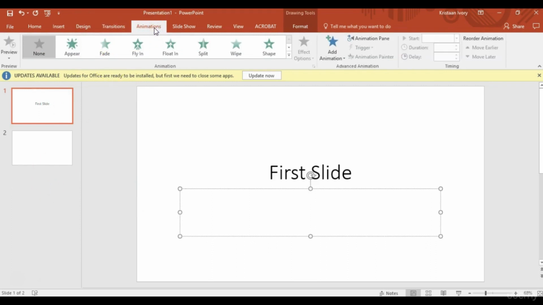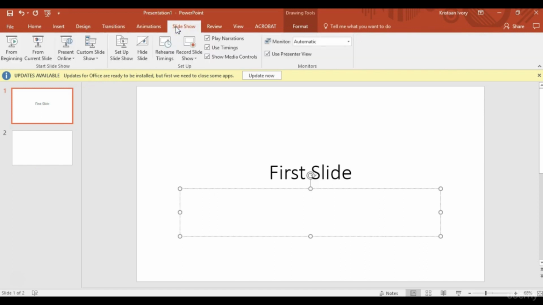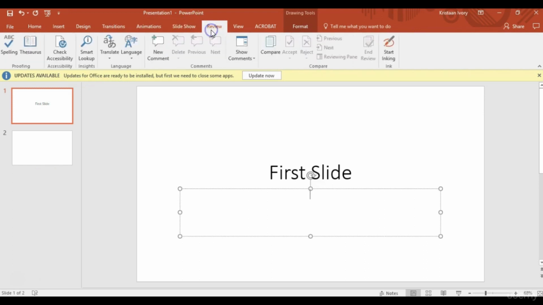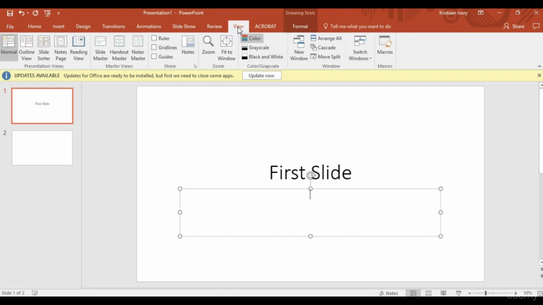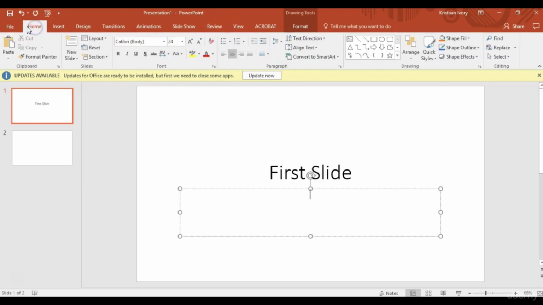We have our animations. We have the slideshow for when you're ready to present. You could just go and present from your beginning, and it'll go to a big screen. Then, of course, your review, like on all the Microsoft products, you can review your spelling, your thesaurus, things of that nature, and you can view it how you want to view it.